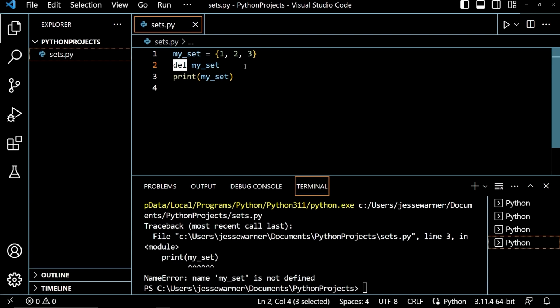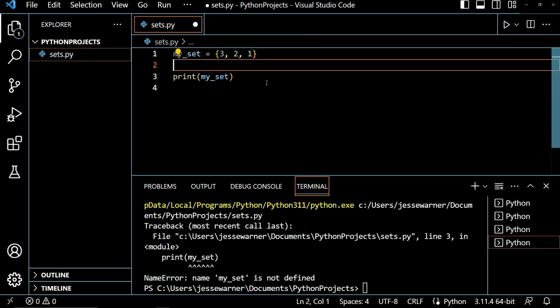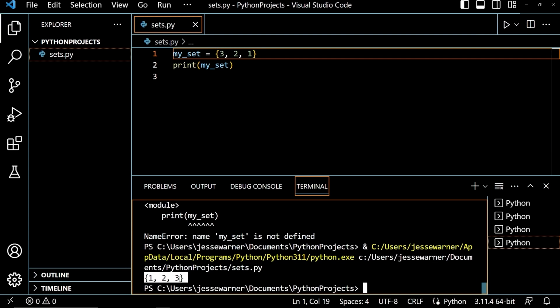Sets also have a pop method that returns an arbitrary element from the set and removes it from the set. Now, if I were to switch my numbers around here, so it's 3, 2, 1 instead of 1, 2, 3, and output this set again, we'll see that it comes out as 1, 2, 3. And this seems to be the case with integers. It always puts them in order from lowest to highest.